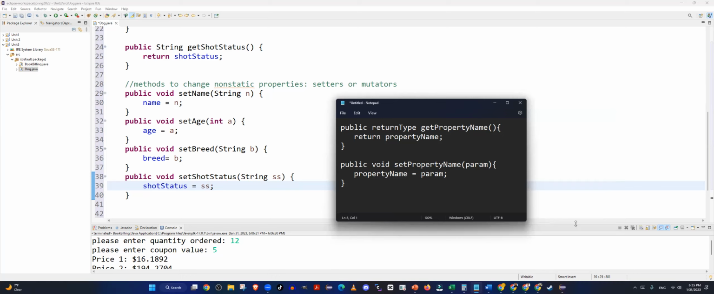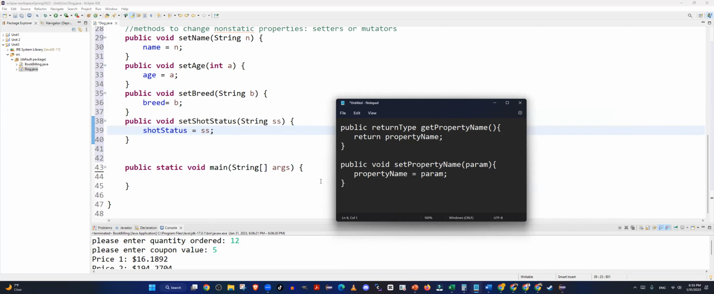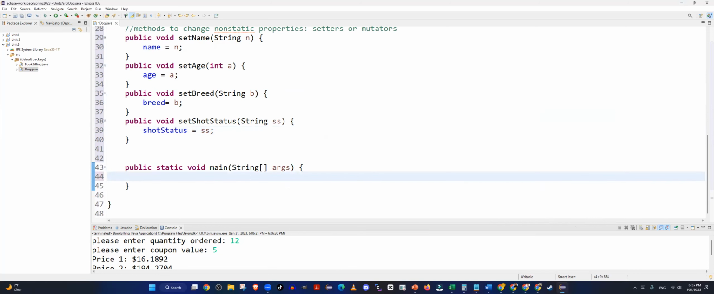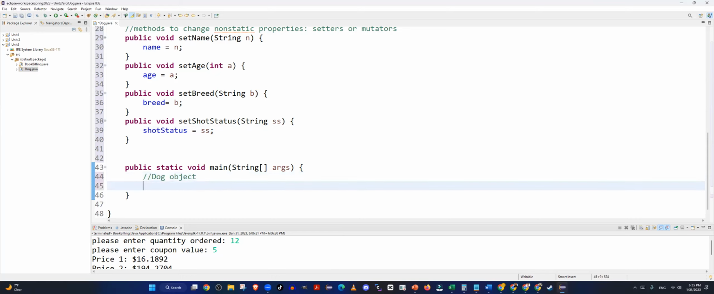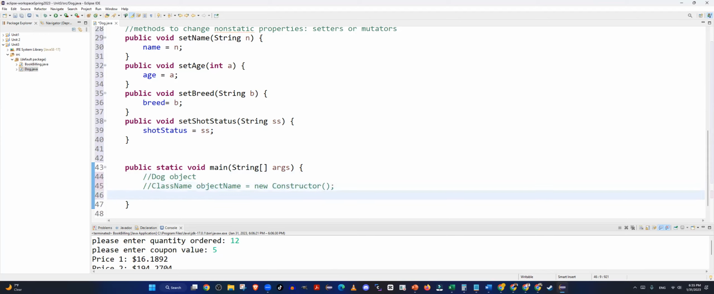Okay. So now let me move down to the main method, okay? So let me create a dog object. I'm creating a dog object, and this is the syntax of creating an object. Class name, object name equals to new constructor. This is the syntax that you have to follow every time you create an object. Have you seen any syntax like this before? Yeah, it's definitely in C#. No, here in Java.